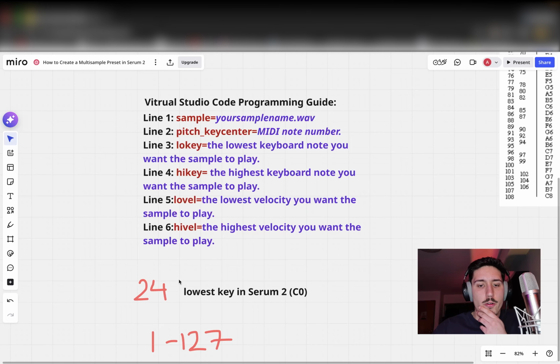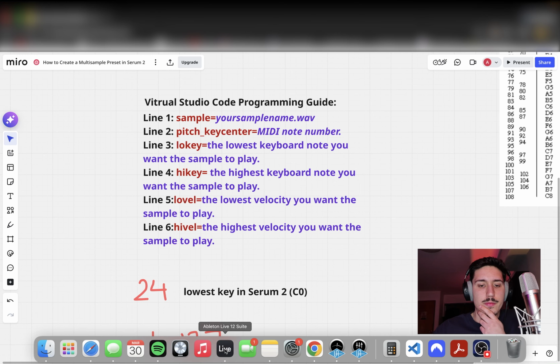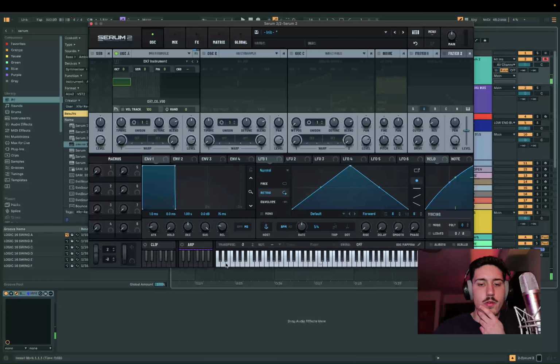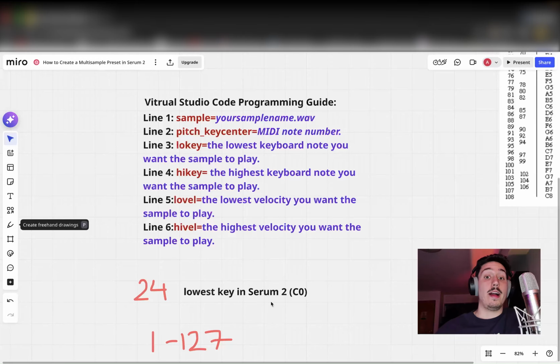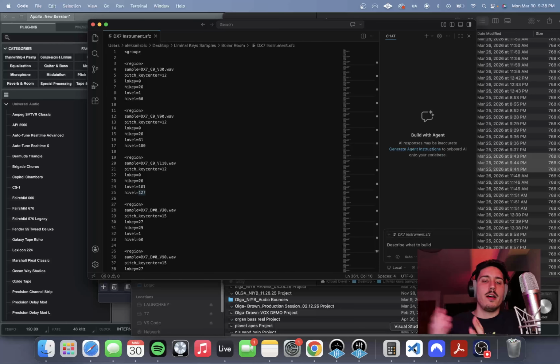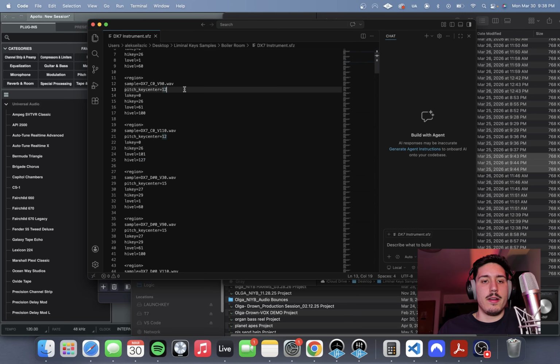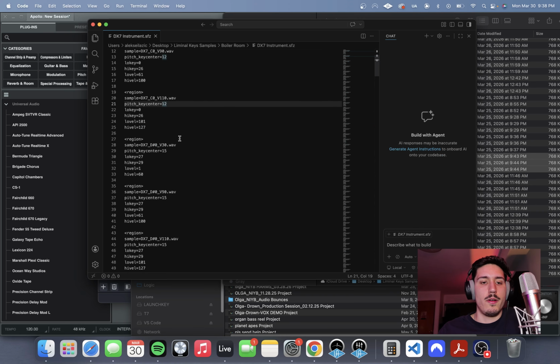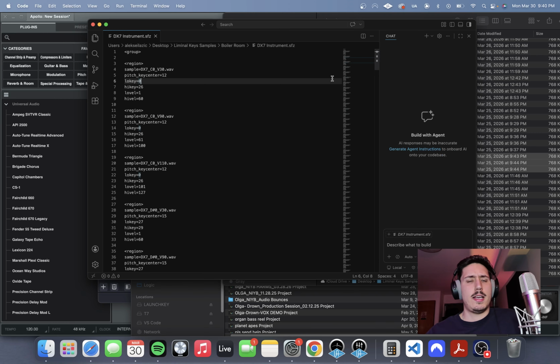Remember that 24 is the lowest note in Serum 2, so this note is 24. That's that one arbitrary value that is quite easy to forget. And that's important to remember for your low key value and your high key values just to start off. And then after, like we did, you can just replicate the patterns for whatever spacing of samples that you have. So after a little bit, I don't even think about it. I don't even have to look up the MIDI note like you saw.